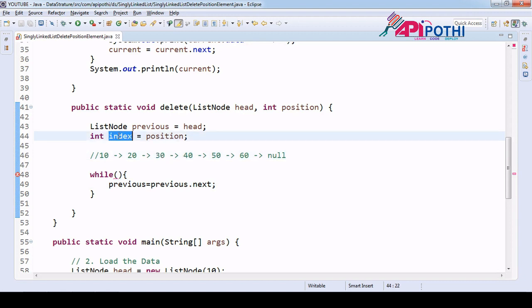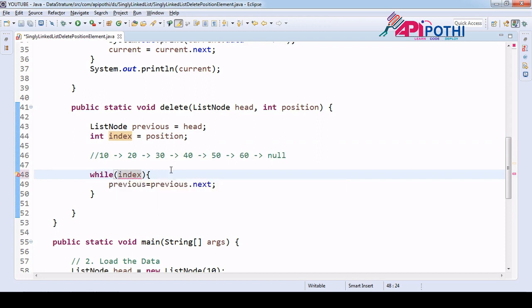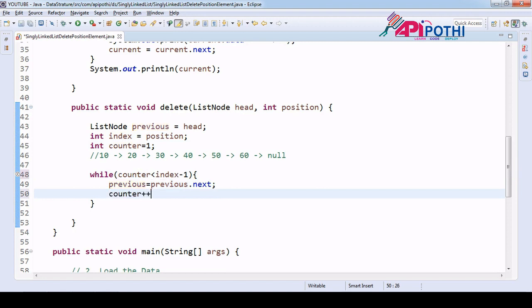See, this index is telling us to delete the data from here. As I already told you, if this index is telling me to delete the data at 40, I should go till 30, meaning index minus 1. Now the question is how I will go. For that we will have one counter variable equal to 1. With the help of this counter variable I am traversing from one node to another node.